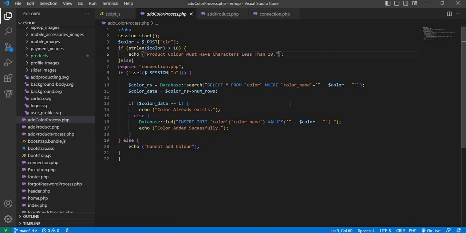Here I have required the connection.php, where I have already discussed the connection. I have created two functions, a search function and an IUD function. Here I use the search function because we need to search the color. So if there is a session, I have given to get the result set of color. The query is select all from color where color name equals the color we inputted, because here we input the color name, so we must check the color name. Now I have created a variable color data and check the result set of the color row wise.